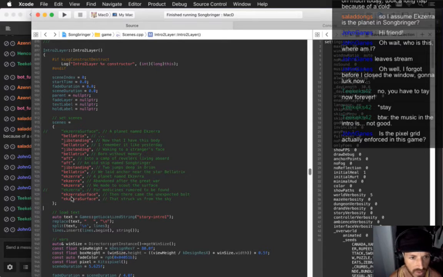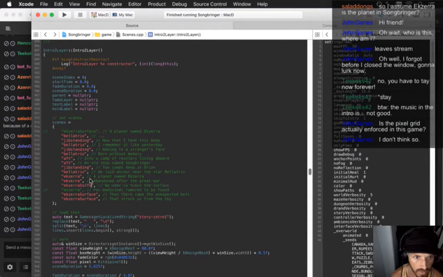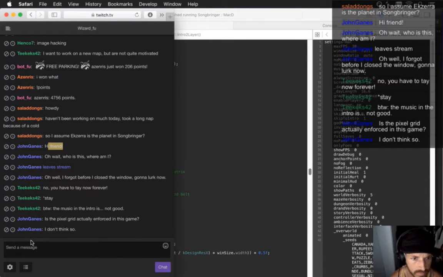Okay, gotta work on this last bit. I think this last part right here should be Ekzerra surface. Should start there. All right. Yeah, I know. I know. It's not music yet.